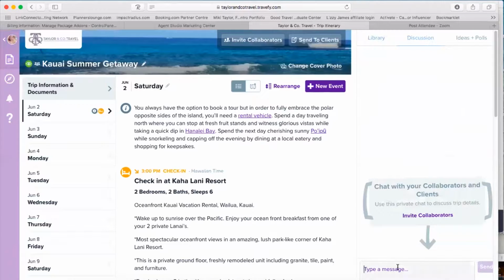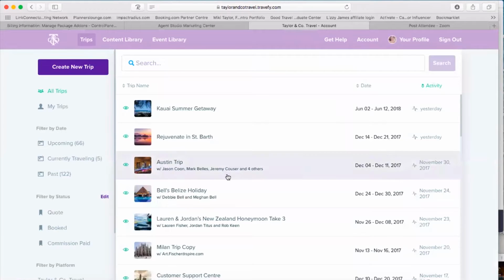But I just wanted to go in and show you, this is the discussion section where it's basically like a text message. Once your client and you have the apps downloaded, they can communicate with you throughout their trip this way. And my clients love it. It's a huge plus for clients.